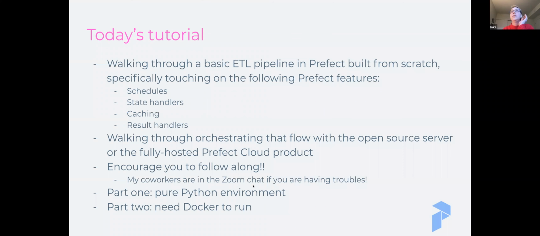Okay, so what I'm going to be doing today is walking through a basic ETL pipeline in Prefect. I'm going to build it from scratch, so we're going to do every line of code together. And specifically, I'm going to be touching on the following Prefect features: schedules, state handlers, caching, and result handlers. This will all become more clear later, but for people who've used Prefect before or jumped a little bit into it, maybe some of that is recognizable.